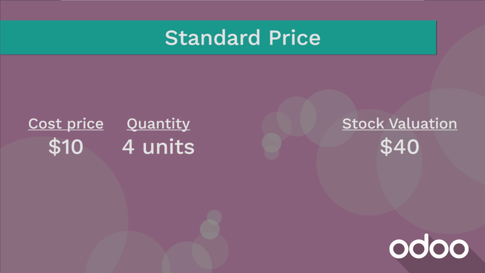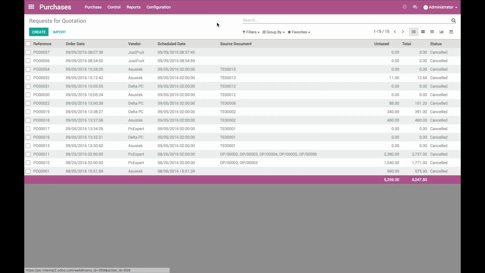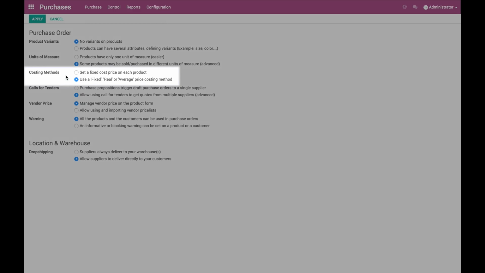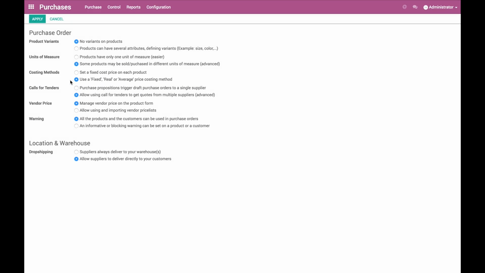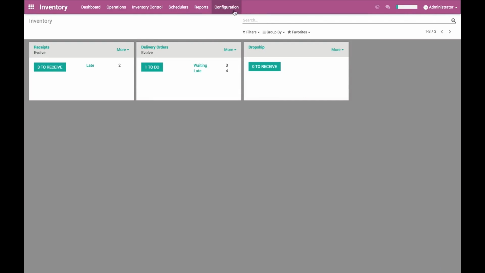Now let's open up our database to set up some products and calculate their cost based on this method. In the Purchase app, in the Configuration menu, we can choose which costing method to enable. For this database, I've already enabled all methods, but by default, only standard price is enabled. Next, let's switch over to the Inventory app to configure the costing method on our products.